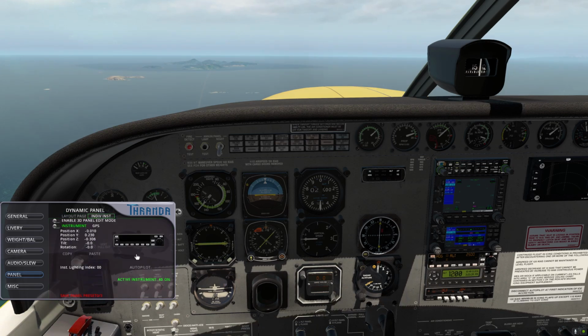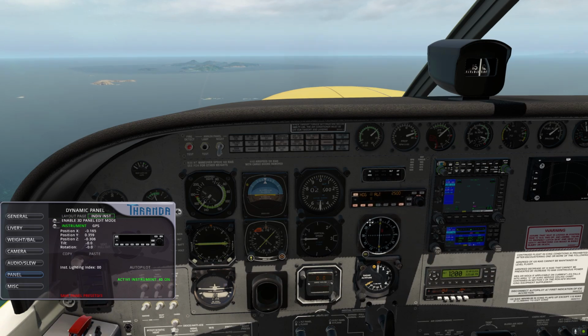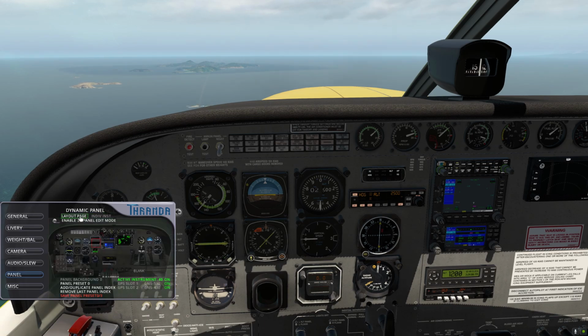So individual instrument, autopilot. Oh, I also didn't mention we can adjust the X and Y values discretely here by using the mouse scroll wheel. But anyway, so we put it where we want, and once we're there, we say Save Panel Preset. It asks, are you sure you want to overwrite? Yes. So now we have saved that preset, and when we reload the plane or go to a different preset, our autopilot will still be here, which is great.